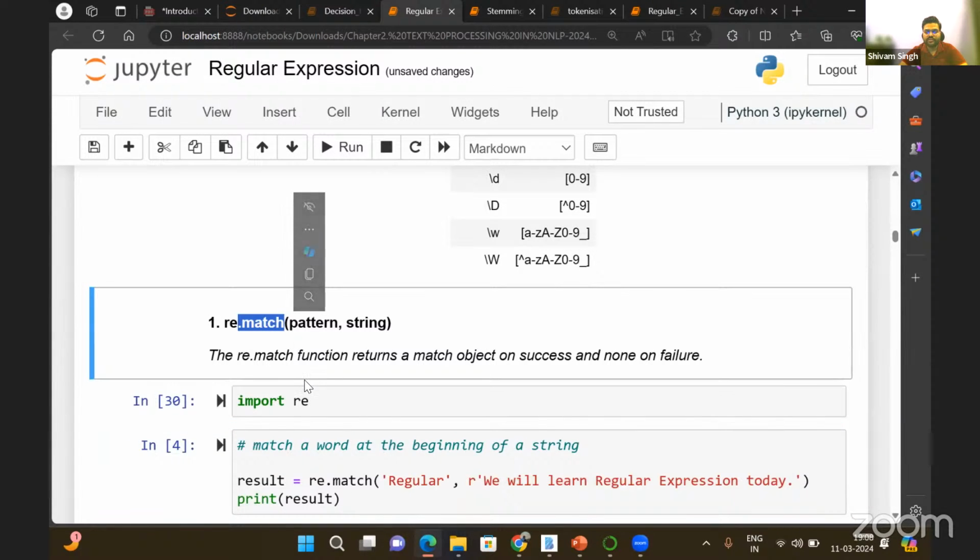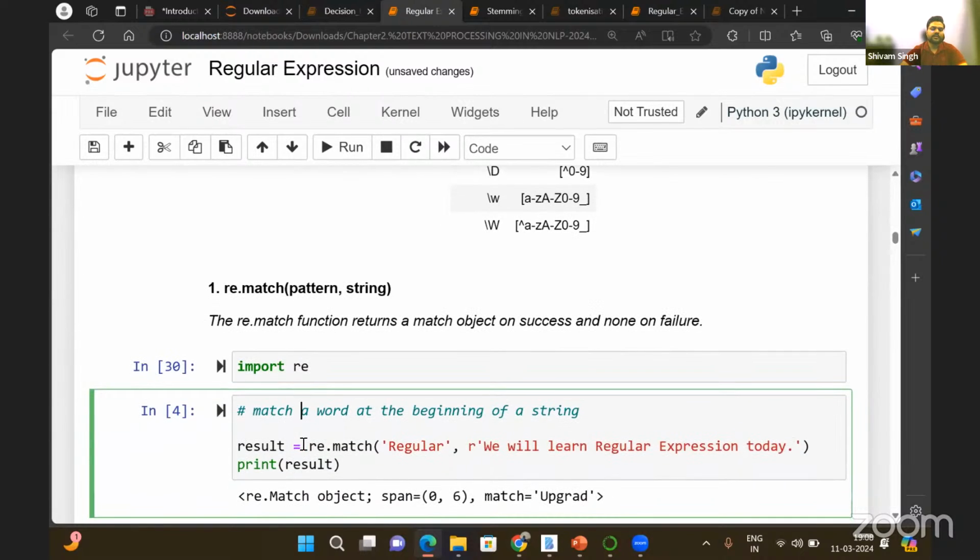Now what will this match function do? The match function will match a word at the beginning of a string. Let's assume I have a paragraph or a sentence, and I want to find a particular pattern at the beginning of the string. For that I can use re.match.